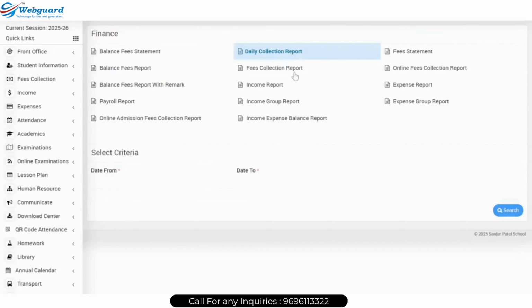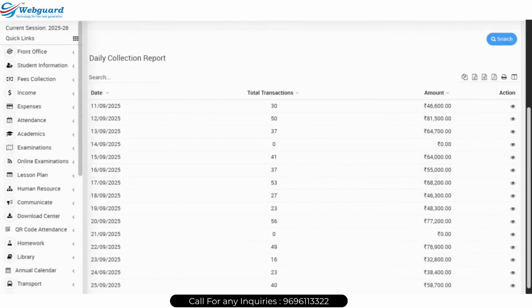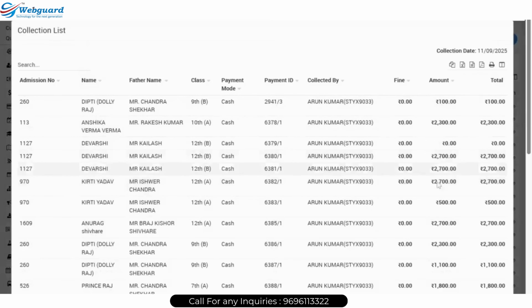We'll check daily collection report. Now here we can select a date, for example from September 11th to September 25th. We will just click on search and it will show date wise transactions. For example, on 11th September we had 30 transactions. Amount was 46,600 rupees. Now if I will click on view collection, it will show details class wise and student wise. It will show all the transactions. Like suppose here Mr. Chandrasekhar deposited 100 rupees cash payment mode, and this is the payment ID.